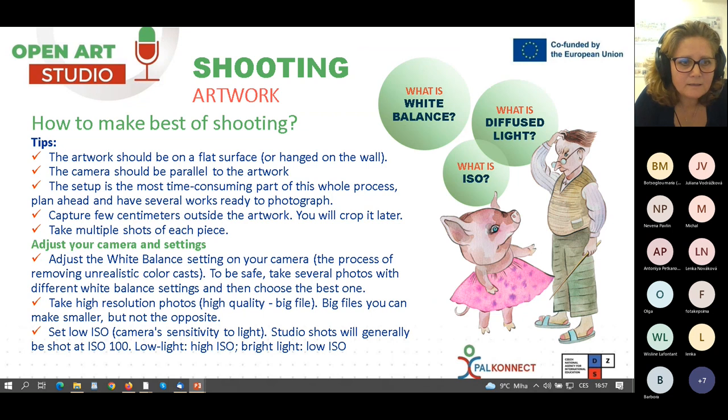Okay, we can continue. Adjust the white balance. Another advice, take high resolution pictures. High resolution equals high quality big files. Some people say, okay, I don't have a place to store these big files, but it's good to take them because from big files you can always make smaller later on, but from smaller you can't make big ones. So take high resolution pictures.